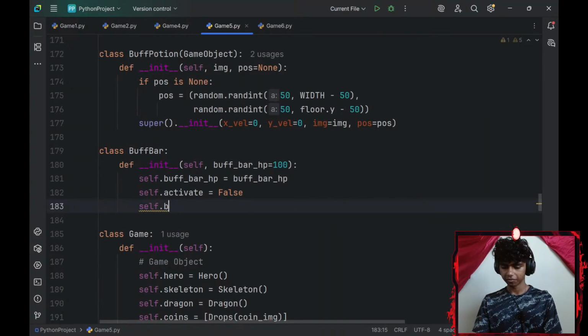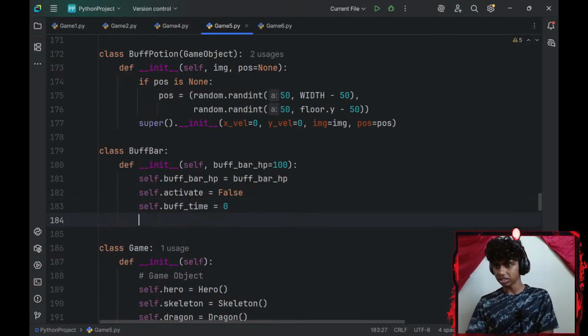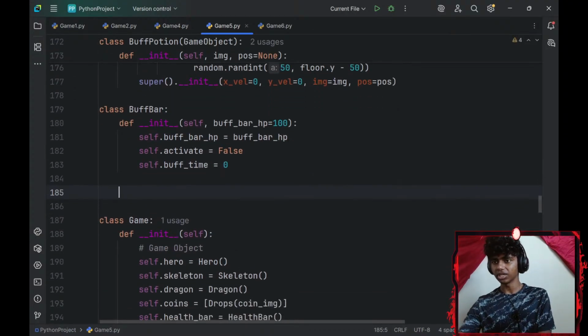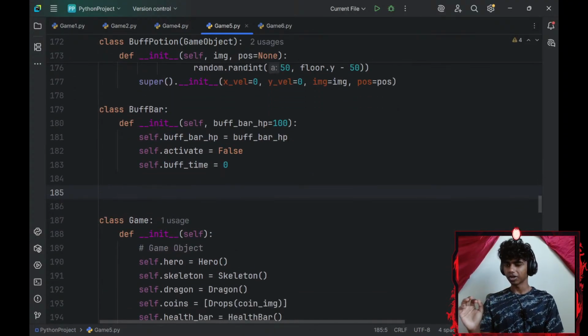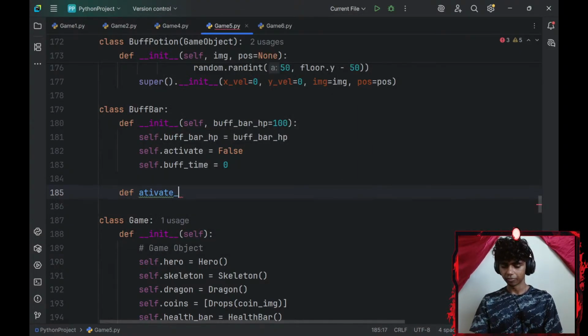And then self.buff_time, which is going to be equal to 0 because my time is going to be starting at 0, if that made any sense. Okay, and then it's going to be having a few methods. This is where I get confused. Let me define activate_buff.